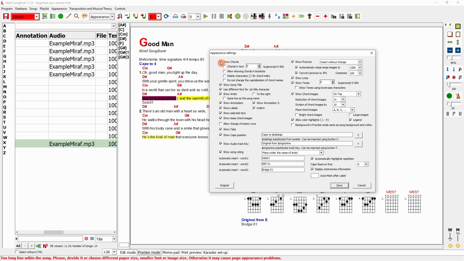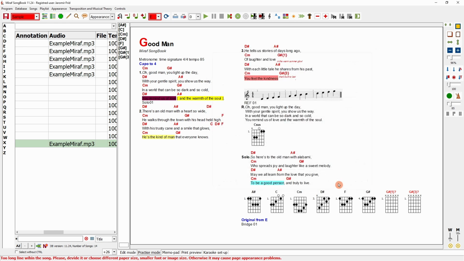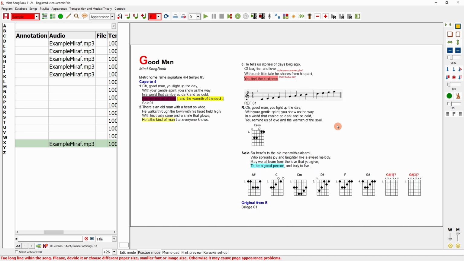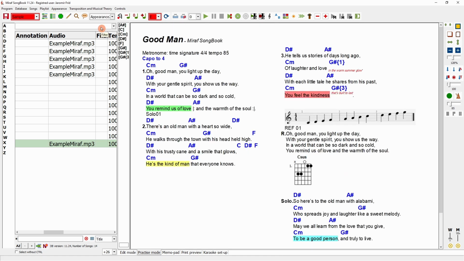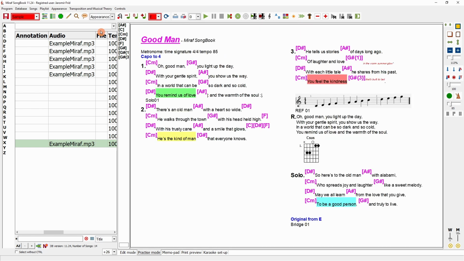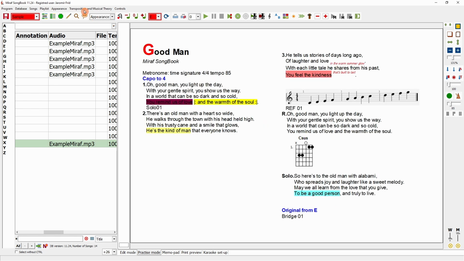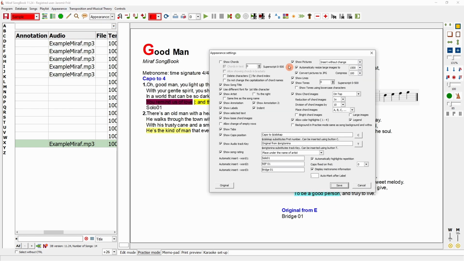You'll notice that when the song refreshes, the chord symbols disappear. But if I switch to another style, the chord symbols are still present. You can see that in one style they're visible, and in another, they are not. When I switch back to my first style, the chords are gone again. You can adjust all these parameters.